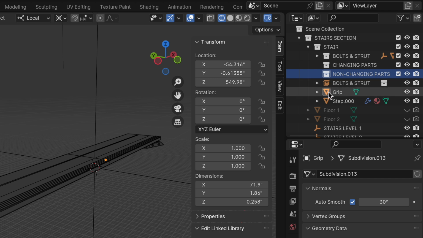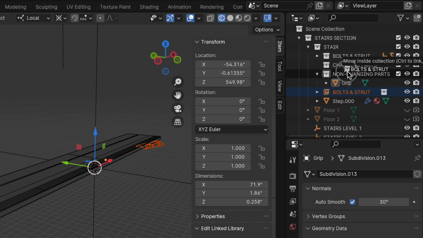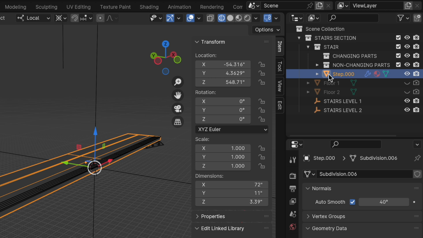Non-changing parts are the grip, the bolt strut instance, and then the bolts and strut collection itself. When we replicate those, there's nothing that's going to change about them. We don't need to think about that kind of flexibility, so a collection instance is going to work well for that. And then the step itself is going to be a changing part, and so for organizational purposes alone, that's going to go inside of that collection.